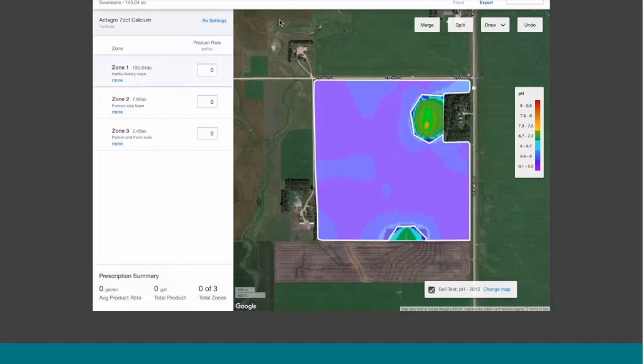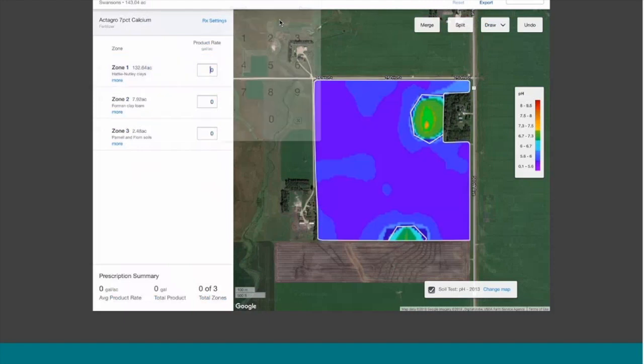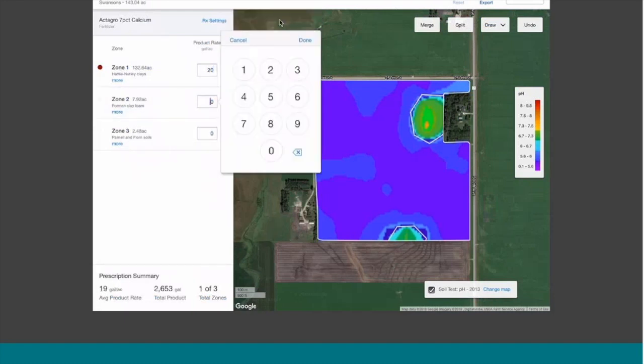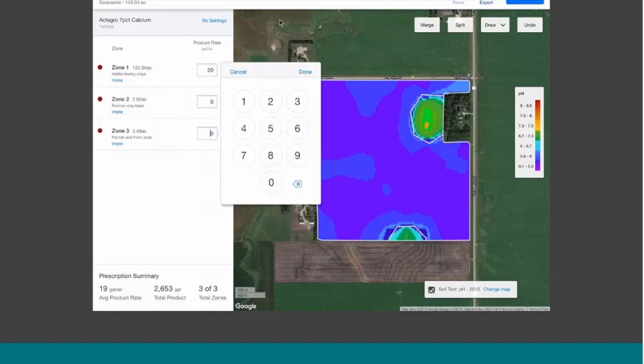But I just come over here and I say, hey, in the main part of the field, I need lime. And so I'm going to go ahead and say I need whatever, 20 gallons. Again, I don't know the right numbers here. I'm not really a fertility person when it comes to lime, and I say I want to put in 0 here and I want to put in 0 there. And just like that, I've created a variable rate lime script for this field.